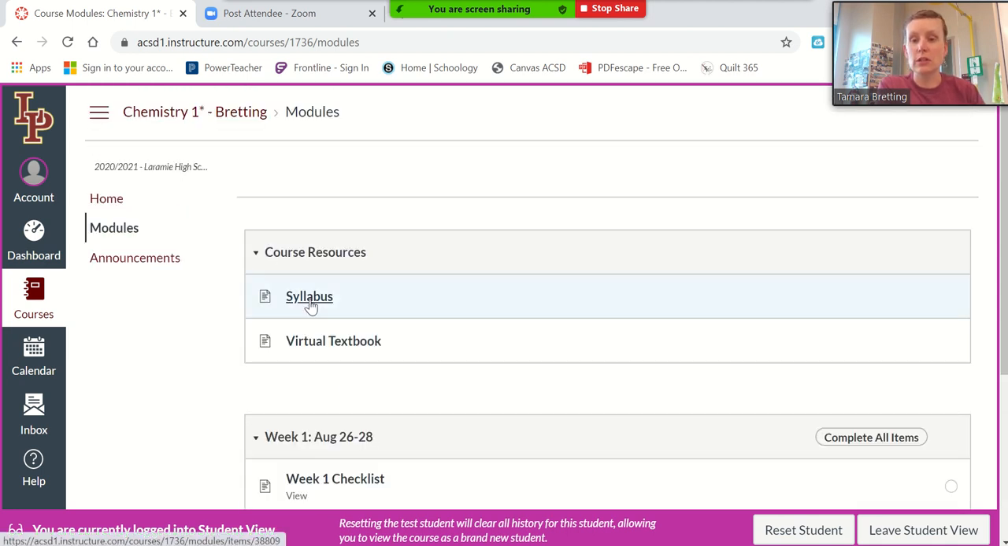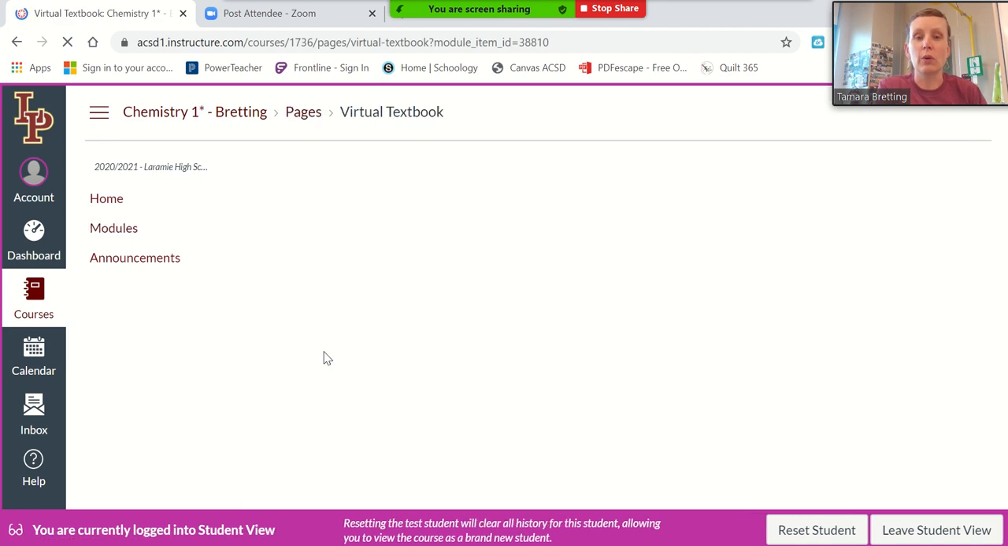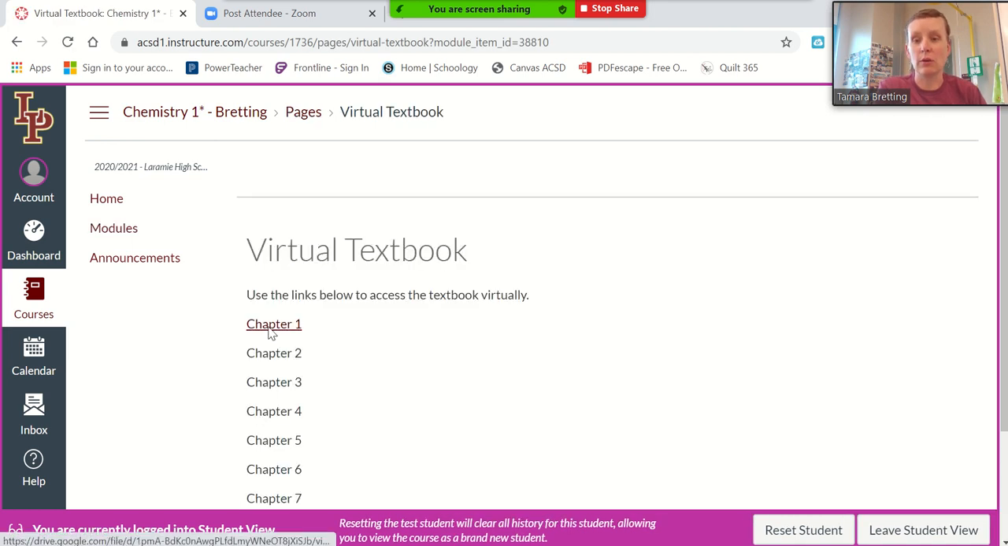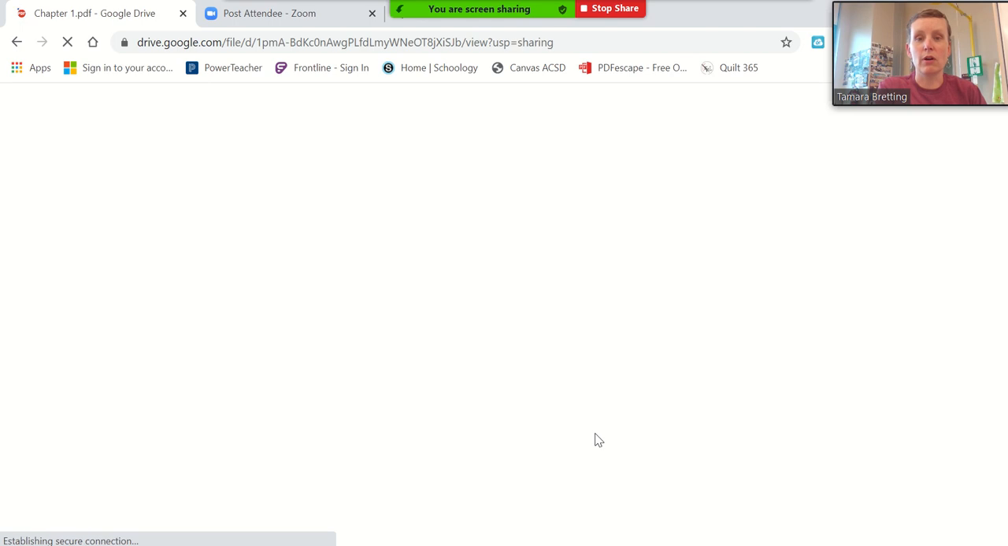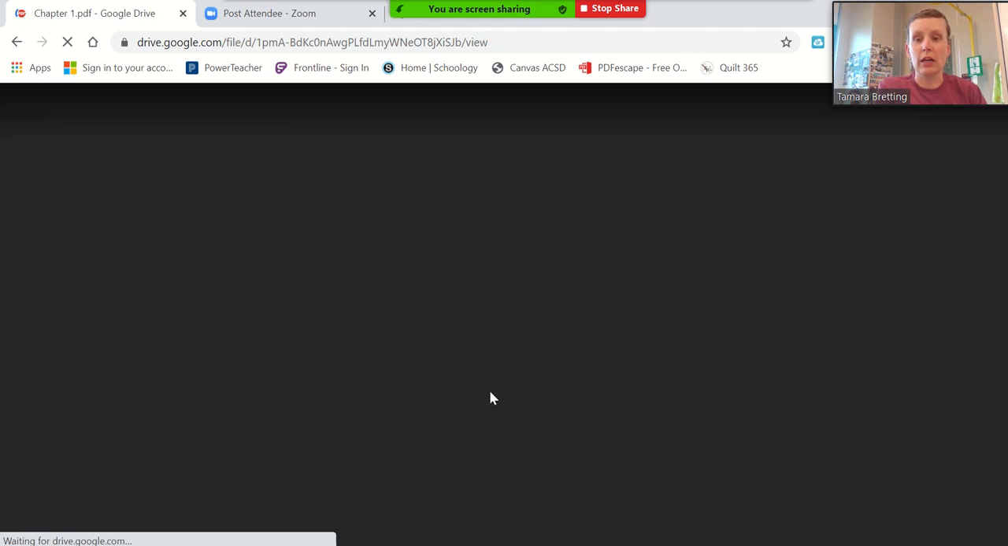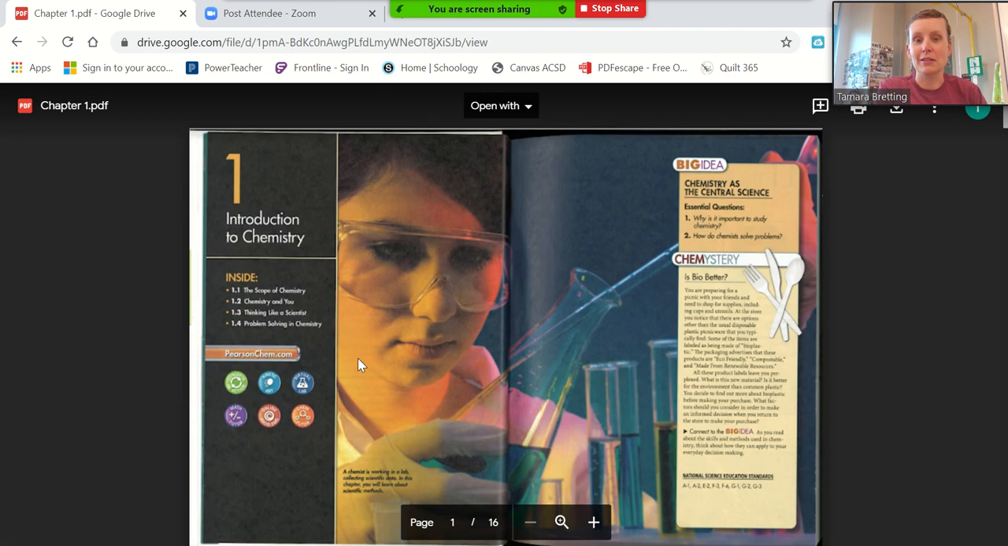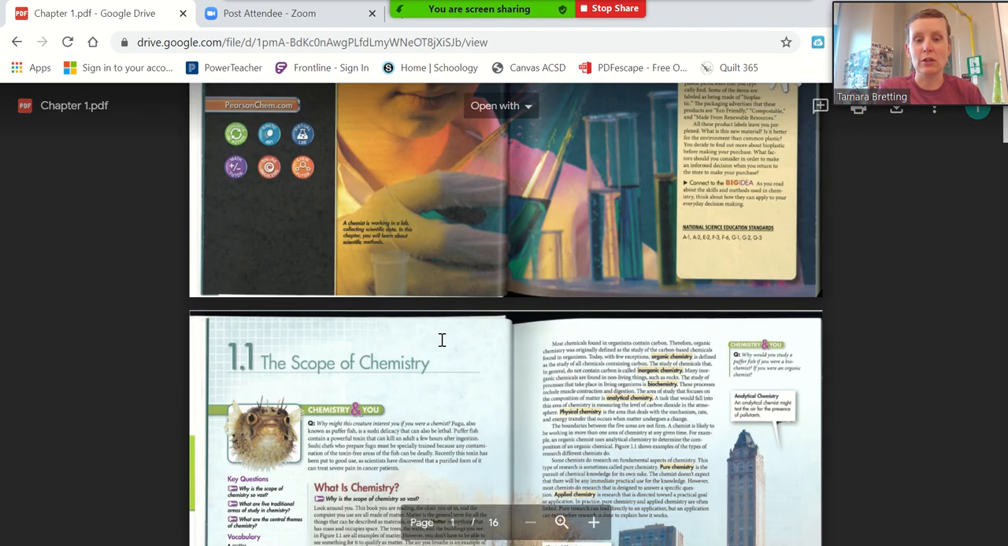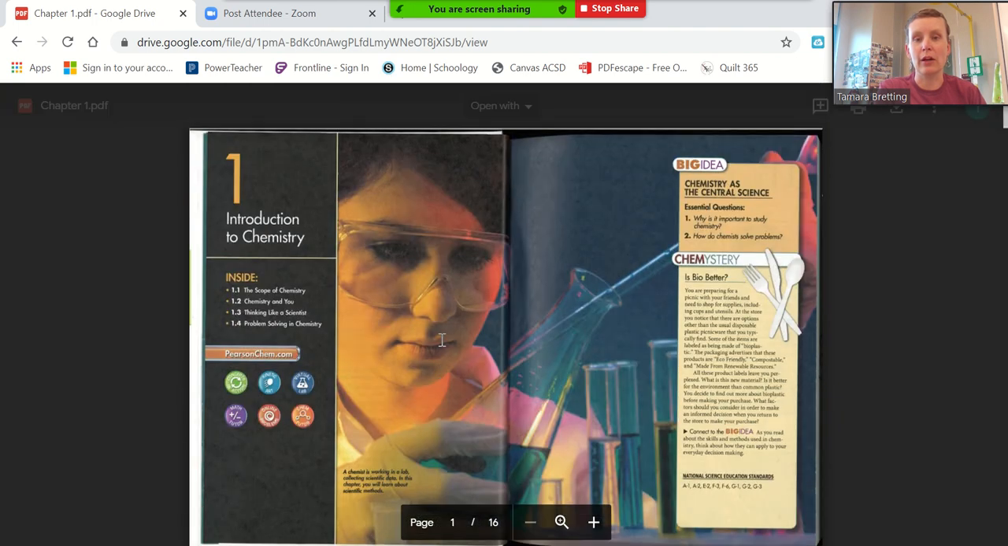So in the resources, you'll see syllabus. If you are ever at school or somewhere and you don't have your textbook, we're going to check you out a textbook so you don't have to look at a screen all the time. But you don't have to bring that to school with you every day. And we're not going to be able to share books, so the virtual textbook would be where you would go if you wanted to use your textbook at school. Right now we've got chapter 1 loaded up onto our virtual textbook, and when you click on that, it will load. It's going a little slow, but then you'll see the chapter and you can zoom in and see the pages a little bit better.